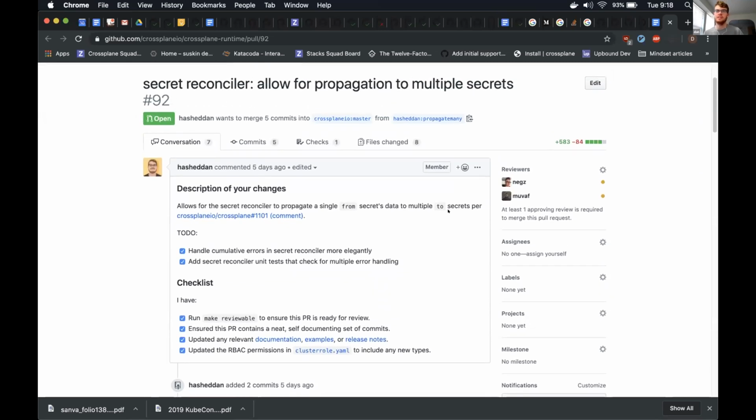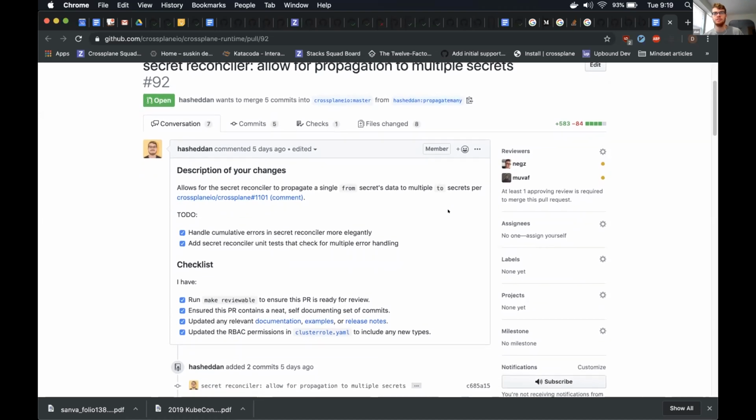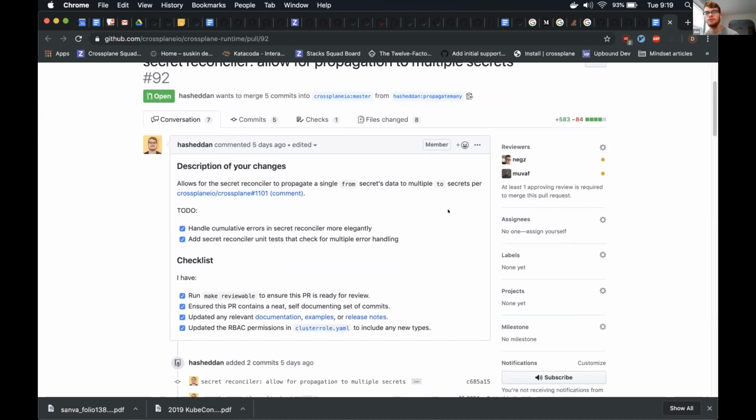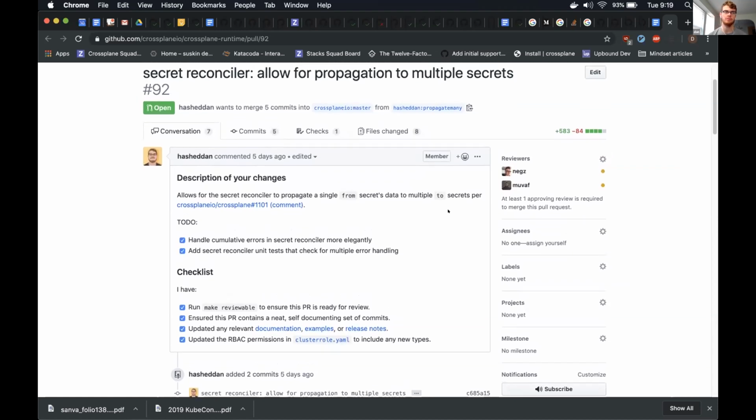Essentially what this does is, for context, EKS on AWS, the connection secret for a cluster that you provision actually gets updated over time. I think Muvafik knows how often it is. I think it's like every hour or something like that. So it's frequent enough. So when you provision a managed resource and it's claimed, the connection secret is propagated to the namespace of the claim.